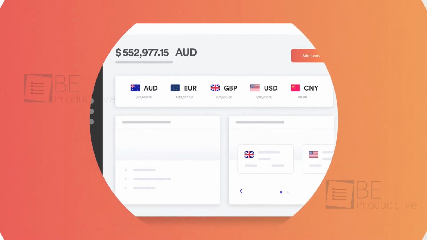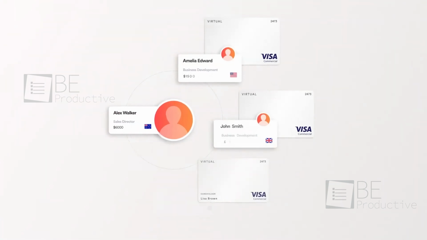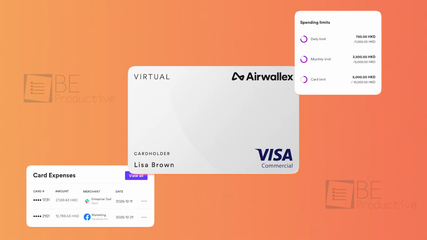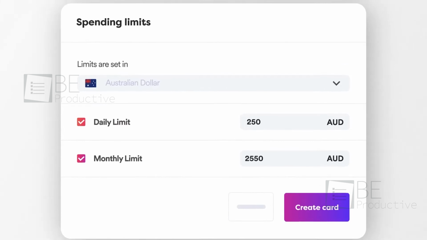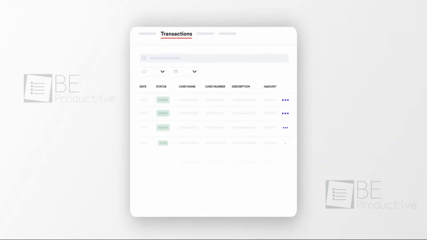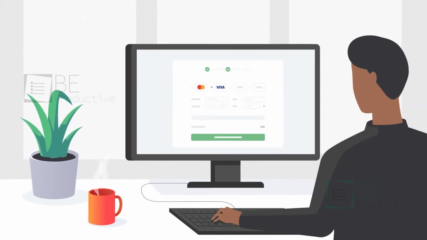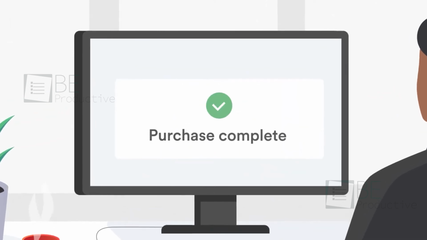It's a global financial platform built for modern businesses, and one of its best features is the ability to create and manage virtual cards in seconds. So let's walk you through how Airwallex Virtual Cards can help you track spending, stay organized, and take control of your finances effortlessly.